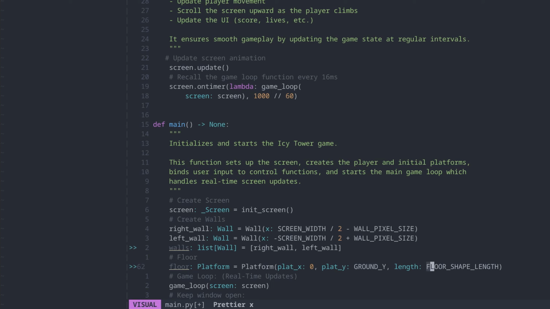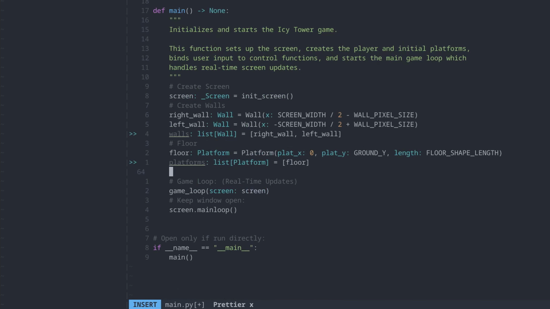We also pass in floor_shape_length as the third parameter, which controls how wide this first platform will be. We calculated it to fit between the two walls, with a small margin on each side. Just like before, notice that Platform is capitalized, because we're calling the class constructor to create an object. Then we write platforms equals [floor]. This creates a list that holds our platform objects, starting with the floor as the first item. We'll use this list to store all platforms we generate going up the tower.